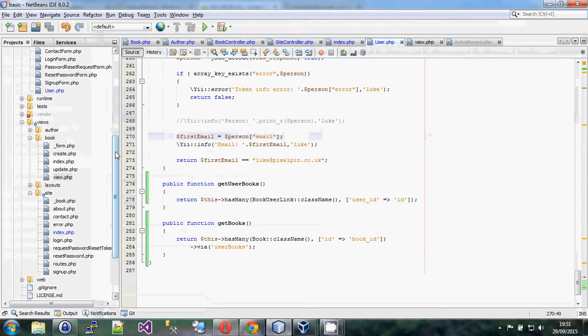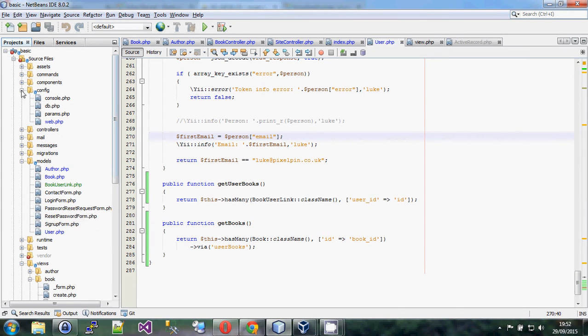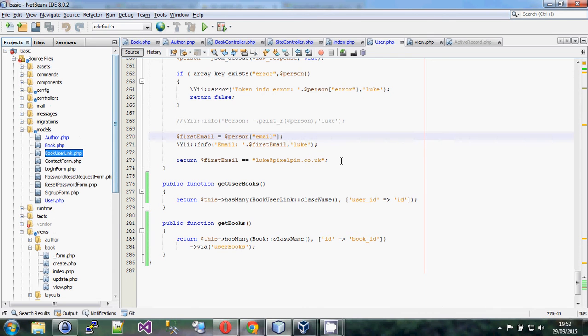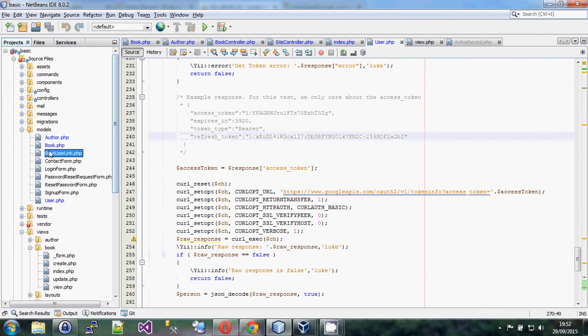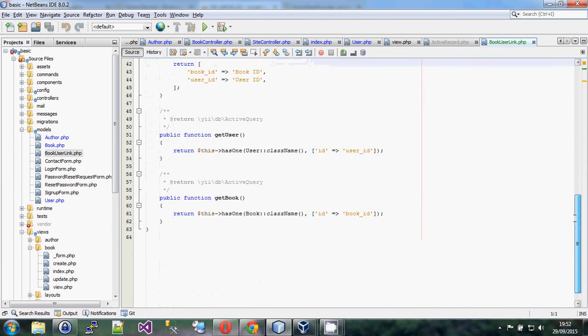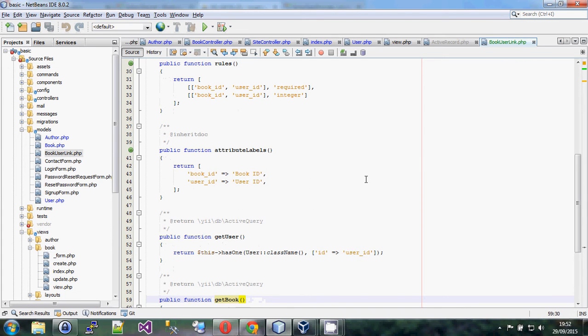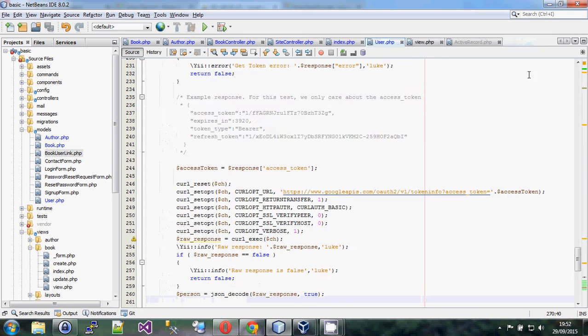So let's go and have a look at what I've done in code. In our models, notice I've created a new model called book user link. Book user link has 2 relationships. It has 1 user and it has 1 book. That's all pretty normal, nothing magic there. That's all automatically generated code. Now we will never use this table directly. We will probably add links some other way. So let's just mostly ignore that for now.